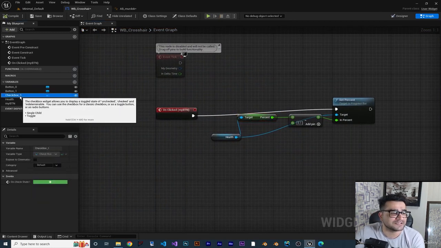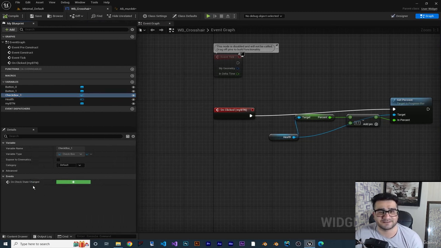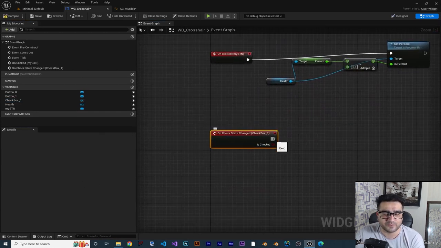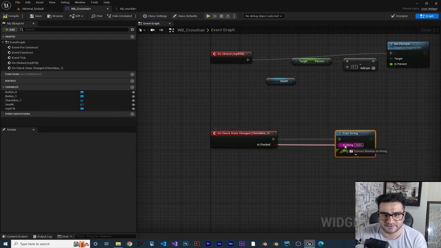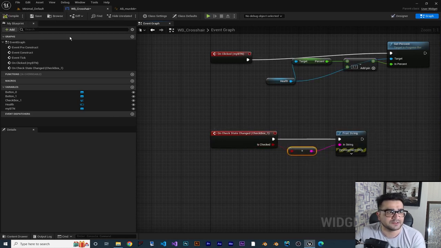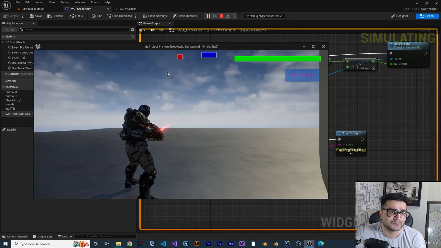When we click on this checkbox, again it will give us all the events that come with it, right? Like OnCheckStateChanged. Okay, so for example, we want to print a string. This is just a test. Put it here and let's compile and run. And this is our checkbox. It is small, but if we click on it, you can see it says that it is true now. If we uncheck it, you can see it says false.